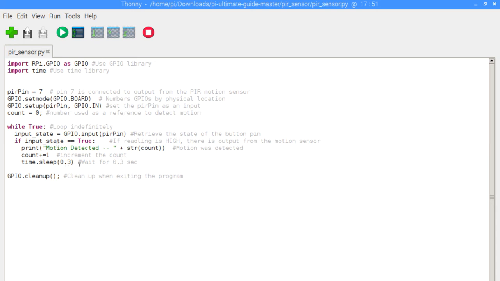We introduce a small sleep here of about 1/3 of a second between readings, and then this loops all over again. So that essentially is our program that interacts with the PIR sensor, and it allows us to take readings. We are polling here to detect when that signal pin changes from low to high to detect motion.